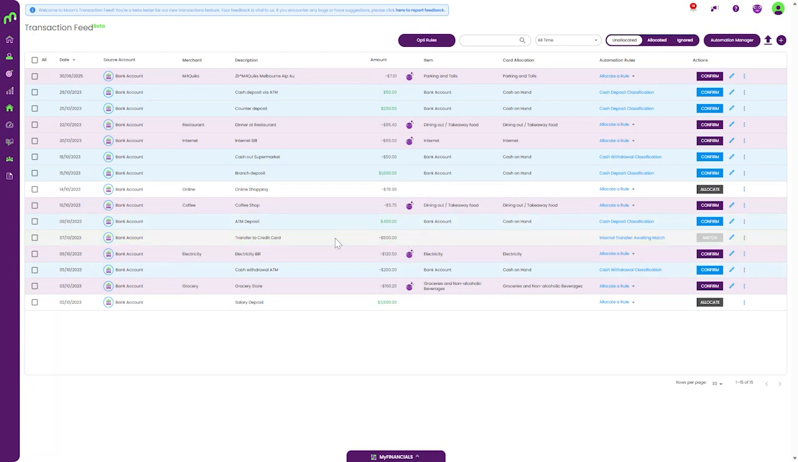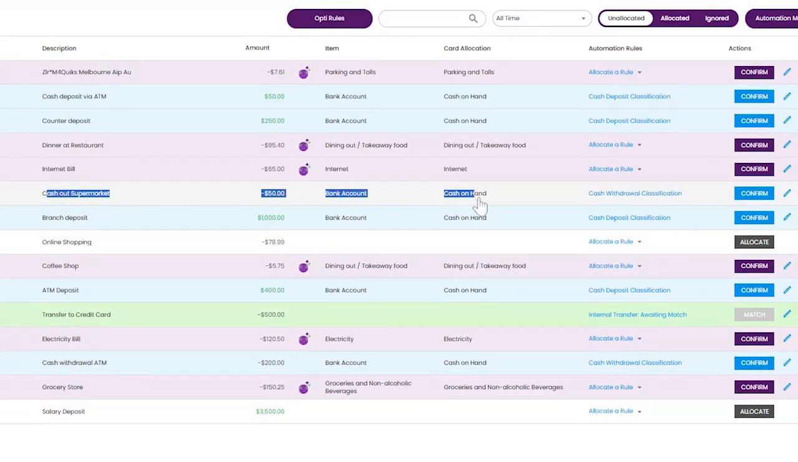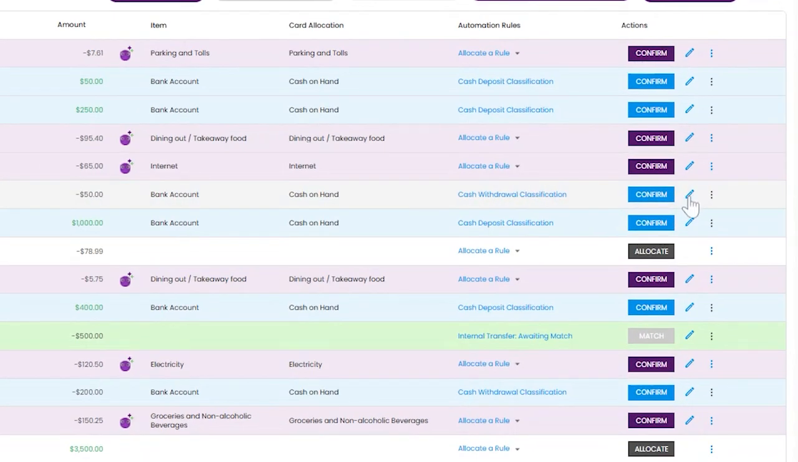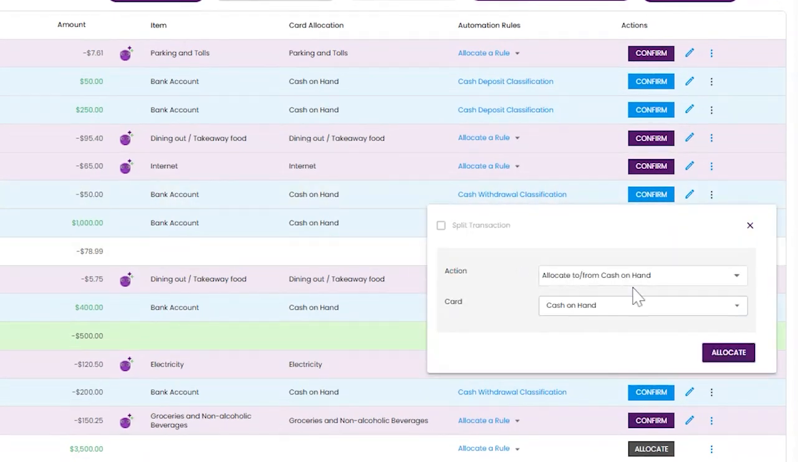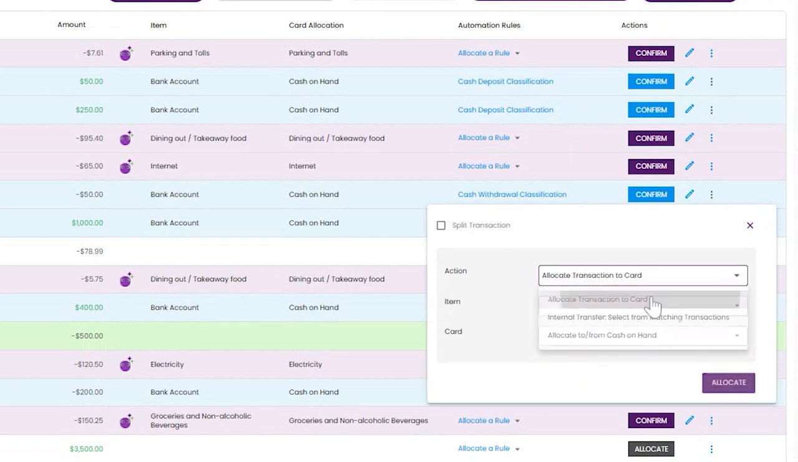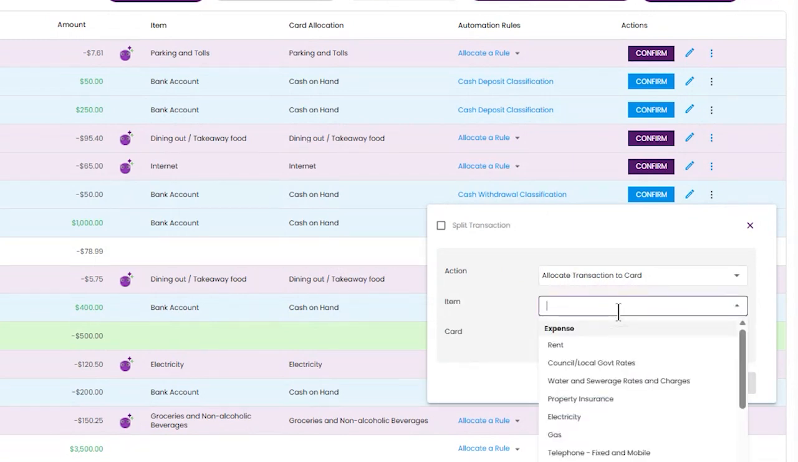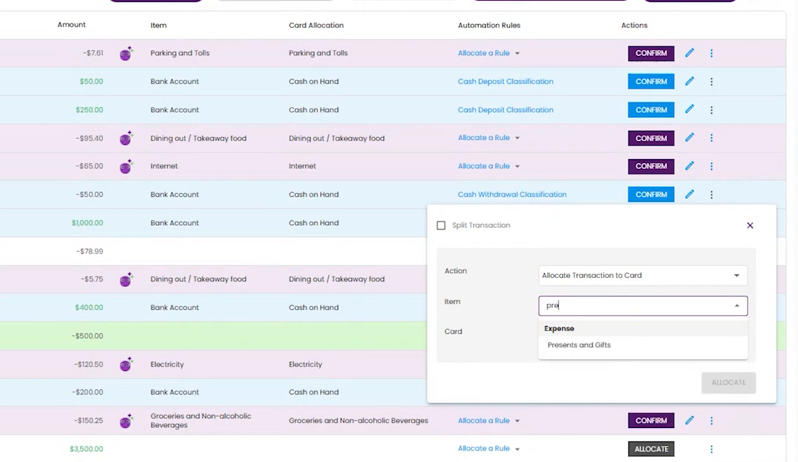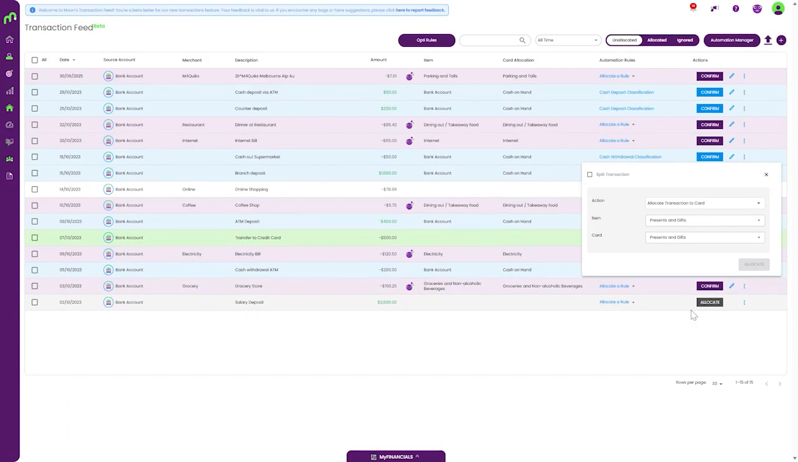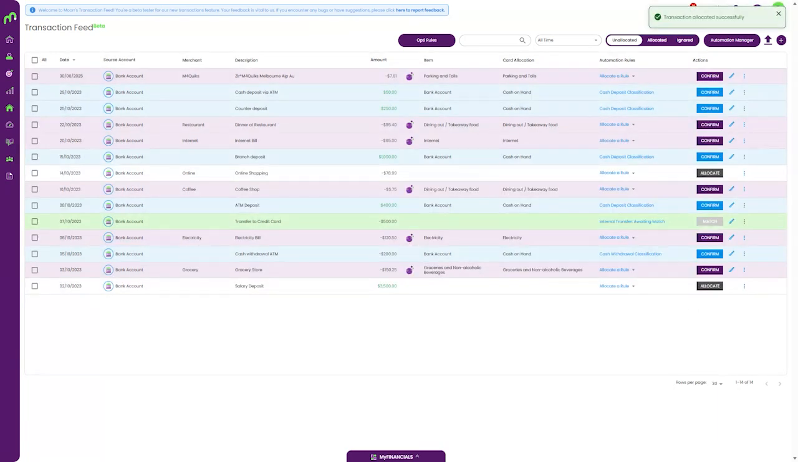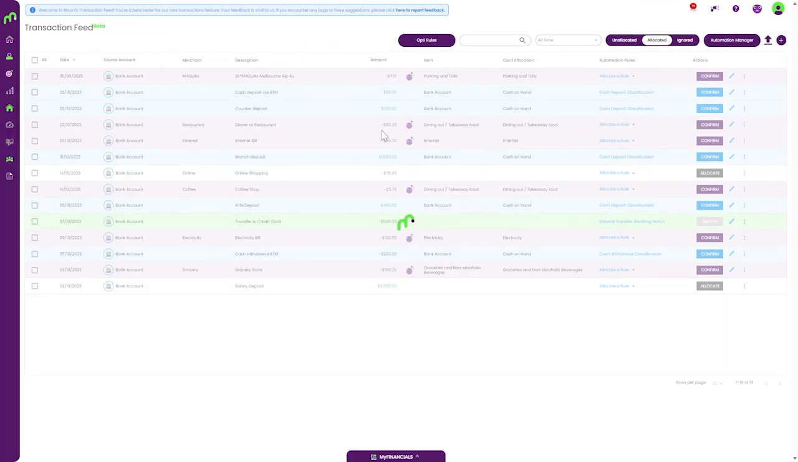But let's say, for example, hypothetically, I know for a fact that I've taken cash out at the supermarket and I'm using it specifically for a specific purpose. Let's say I've paid a florist who only accepts cash. I can actually go ahead and change this. So it's no longer an allocation to cash on hand, but that's, let's say, presents and gifts. Because I've spent $50 on flowers as an example, I can go ahead and allocate that transaction directly. It doesn't necessarily need to be cash there, but I do want to reconcile and allocate that particular transaction to the presents and gifts area.